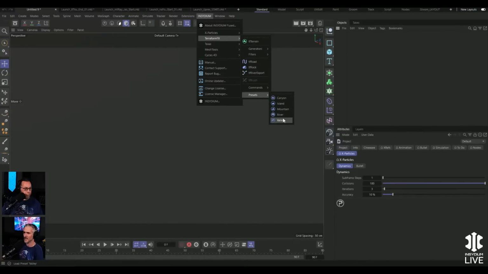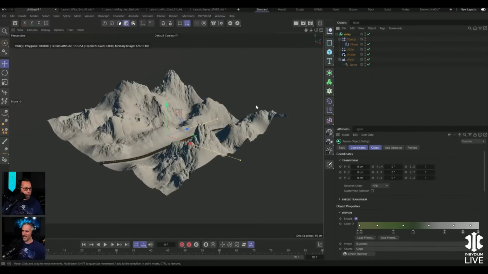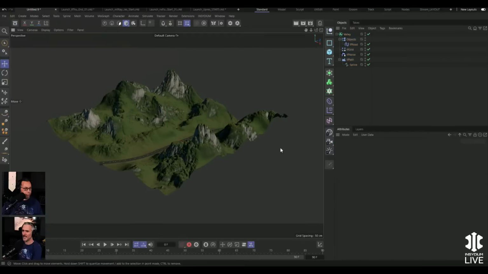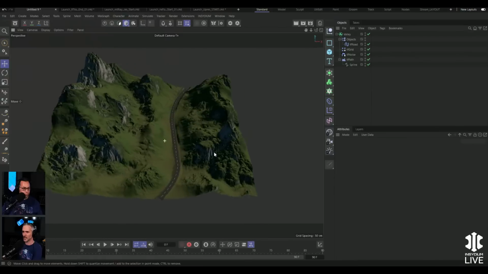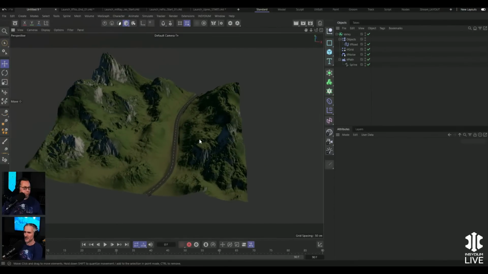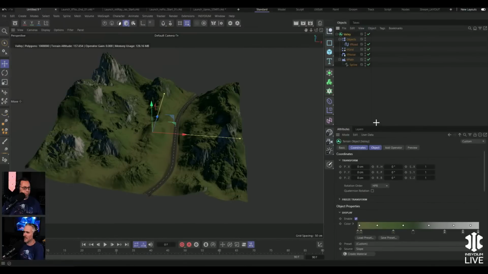I'm going to choose the valley. Now, when I bring this valley in, what you're going to see is that straight away we have a nicer look and some better shading. And that's because by default now, if we go into our terrain, we actually have these lighting options.